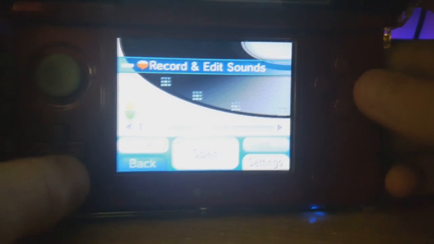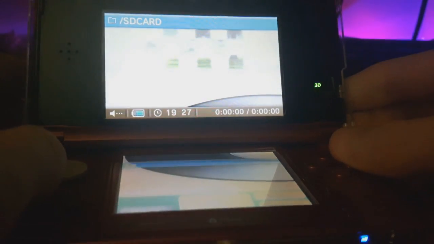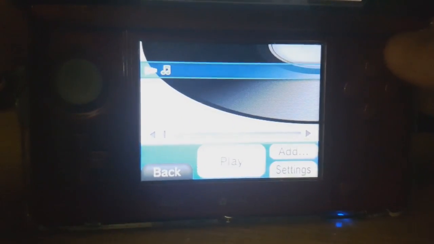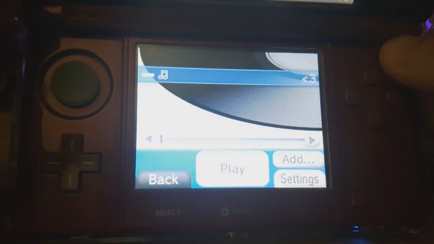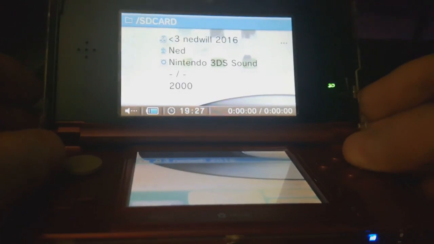After that, you'll see on the bottom screen, it will say SD card right here. And you're going to hit A on that. And you'll see that there is a song right here. It's named, it's like a heart symbol, Ned Will 2016. You're going to hit A on that. You'll see that Homebrew will start up.